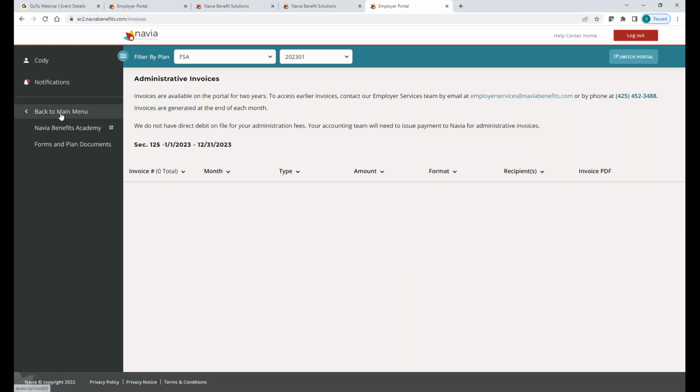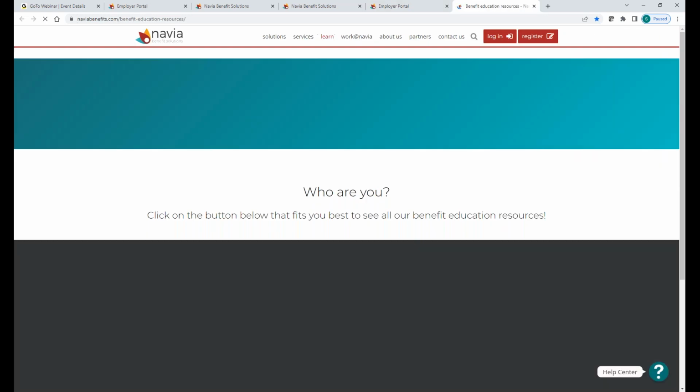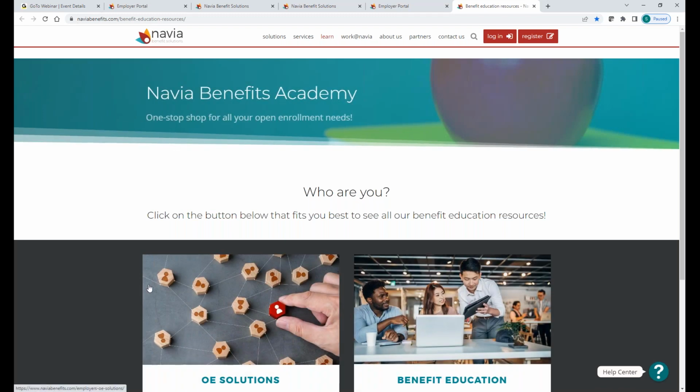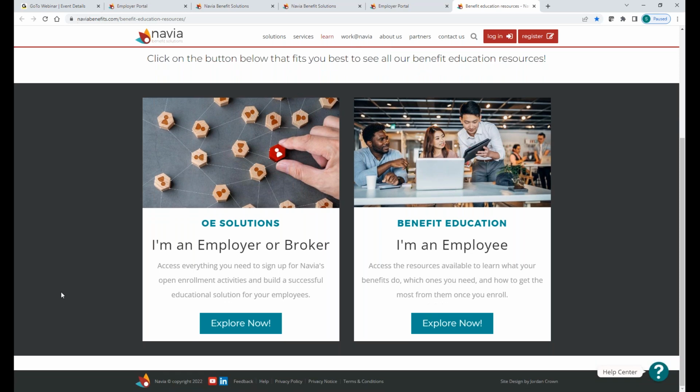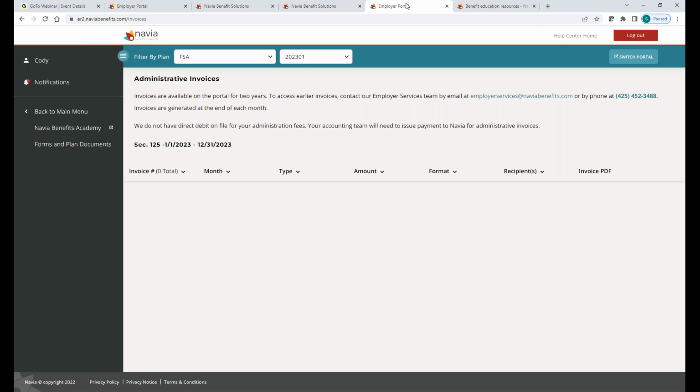During the implementation process, you can look at forms and documents. The menu here has a lot of helpful tools. There's a Navia Benefits Academy. This is really helpful material and resources for you and your employees. We have ongoing webinars throughout open enrollment season, lots of great resources here. So our employer portal not only has administrative details, but also just really good resources to provide to you and your employees as well.